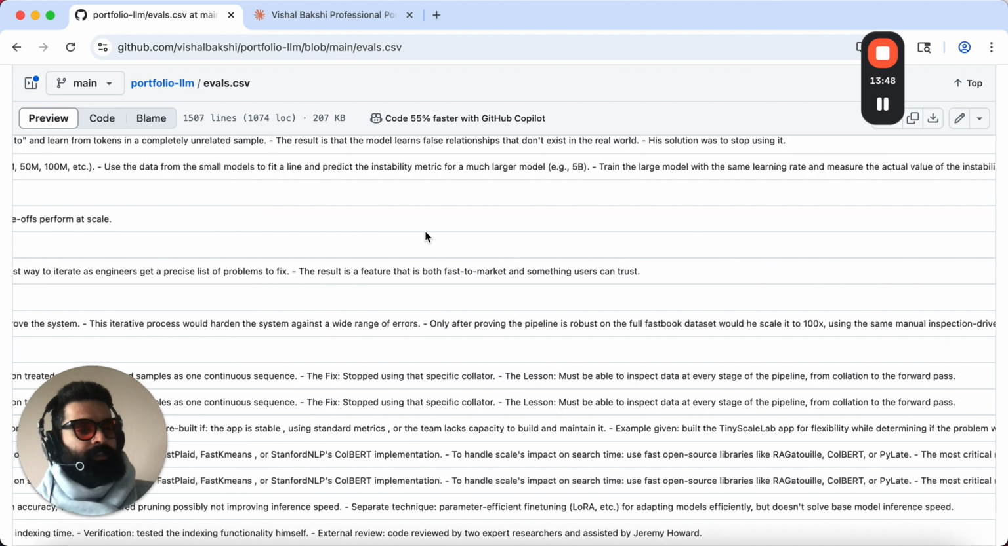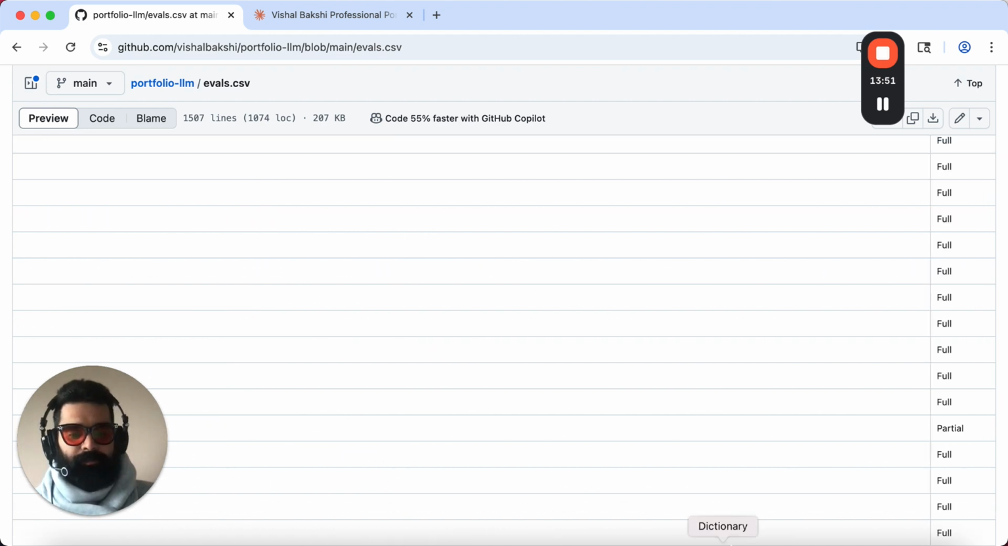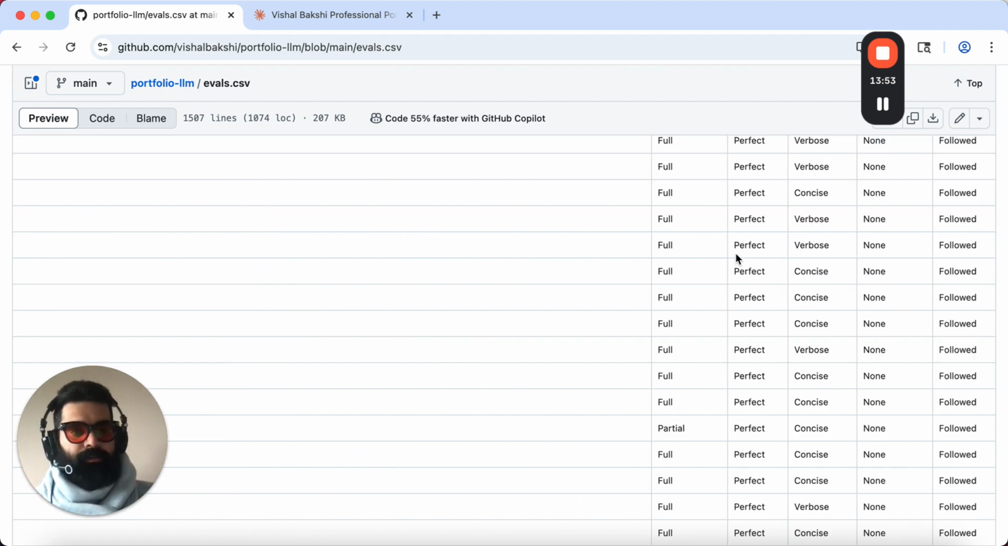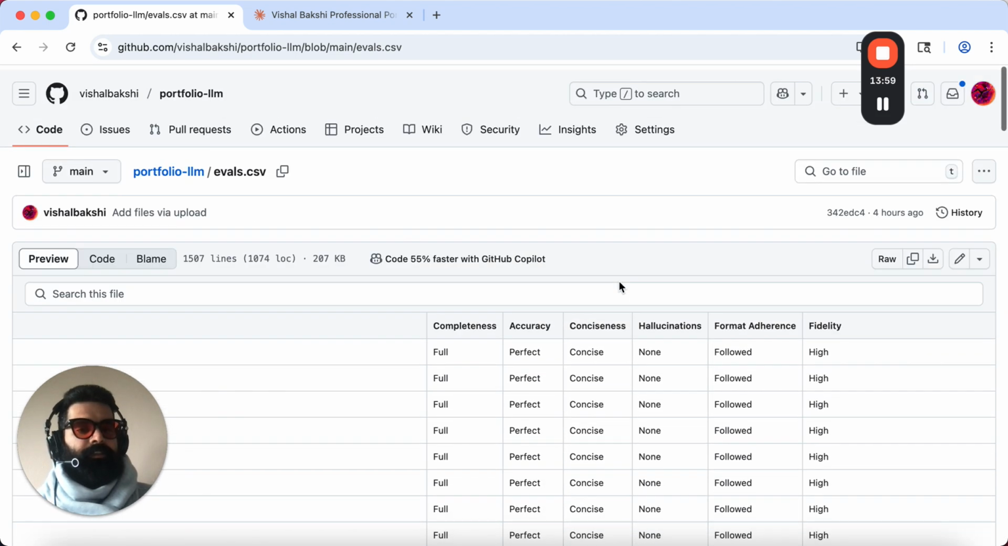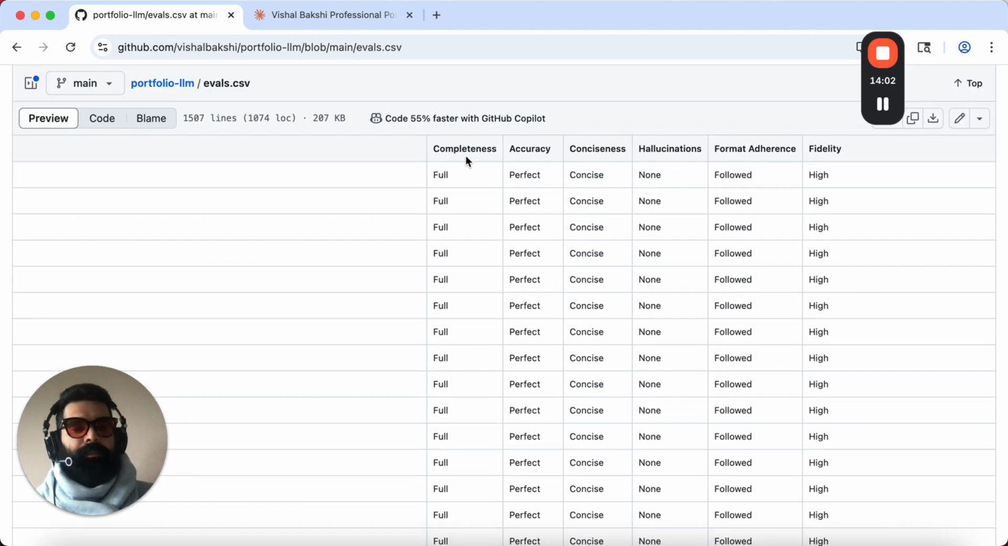Something of interest, let me go back. Yeah, so some things that I reflected on as I was writing this. Number one was that my scores were really high. I think I had 1 or 2 out of the 120 or so questions where the completeness was partial. So basically almost 100% full completeness, almost 100% perfect accuracy. That's always concerning when the evals are too high.